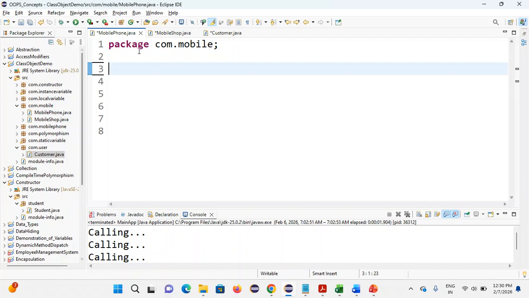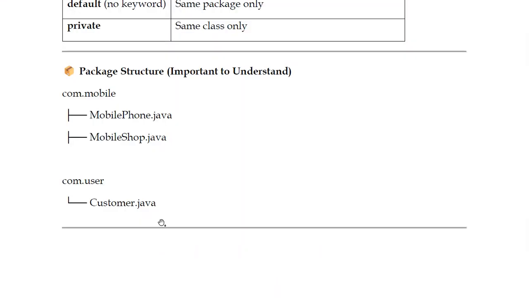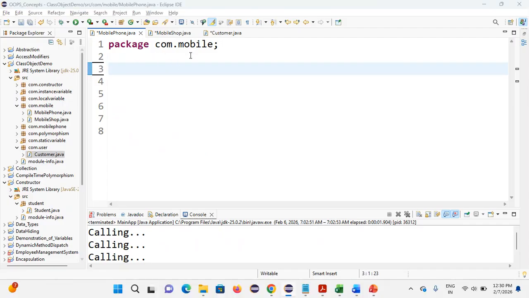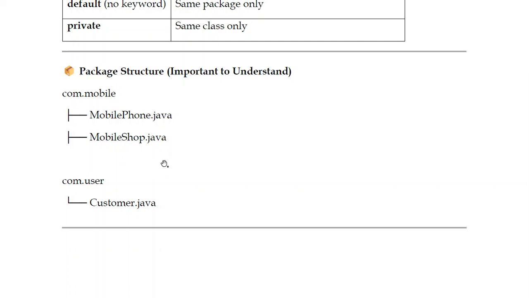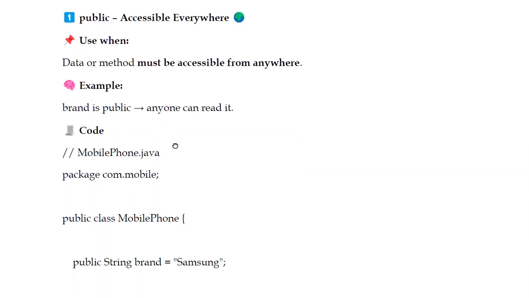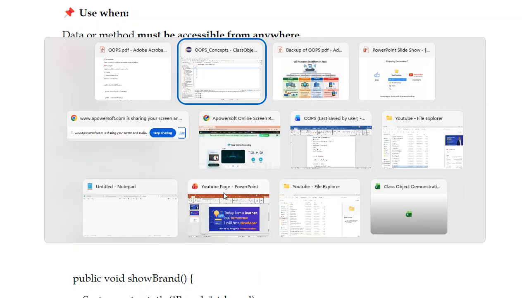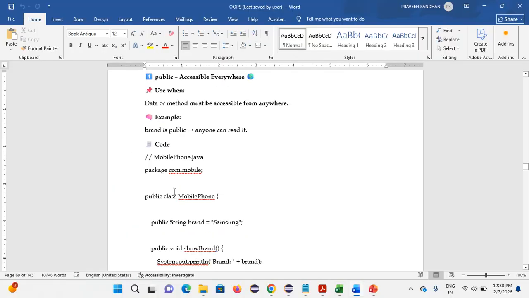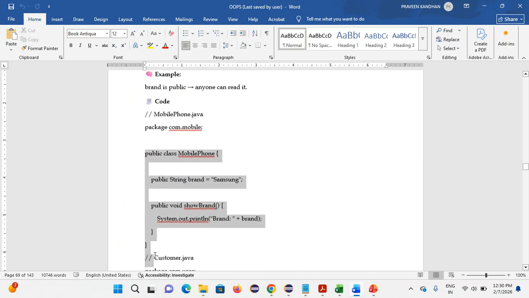So in the com.mobile package, we have the files MobilePhone.java and MobileShop.java. Public we already told you, accessible everywhere, anyone can access. Okay, first I'll copy paste the code, then you can easily understand. To save time, I'm already having the code.